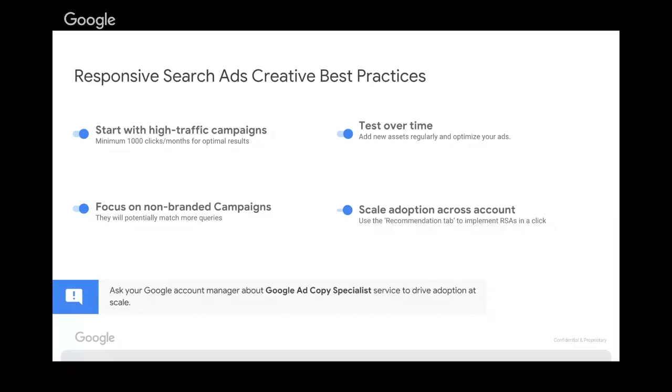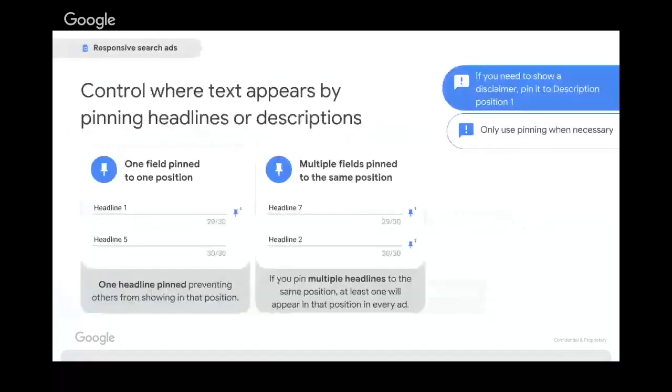Another key thing to keep in mind here is when you're looking at scaling adoption across the account, the recommendations tab in the AdWords UI does allow you to do that very quickly in a couple of clicks. So look at that. And if you do have a Google Account Manager, ask them about our Google Ad Copy Specialist service, which can be extremely helpful in driving adoption at scale for RSAs.